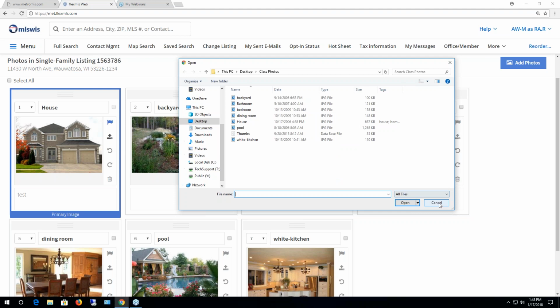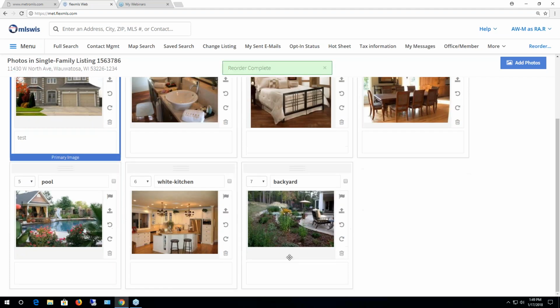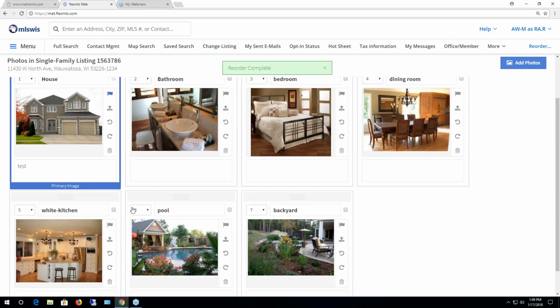for you to point to the location of your new photo file. All right. The other way to reorganize your photos here, if dragging them around just isn't working for you, you can always change the number. So maybe I want the backyard to be the last photo. So I'm going to hit that and change it to the number 7 photo. See how that popped down there? And I can change this one to the number 6 to try to keep a story here.